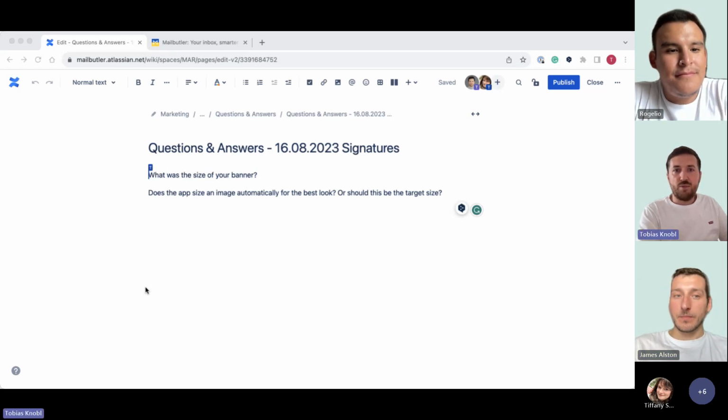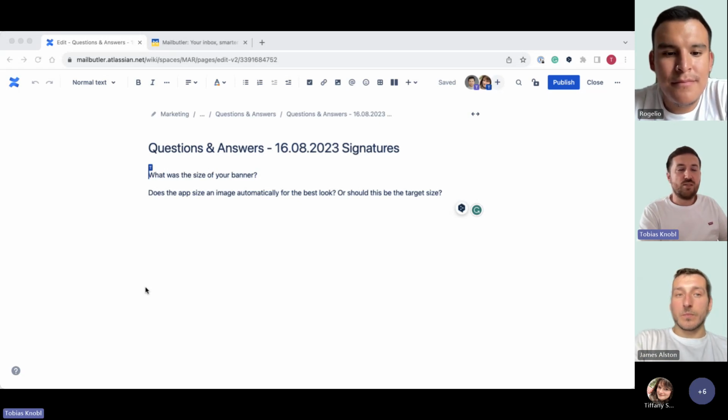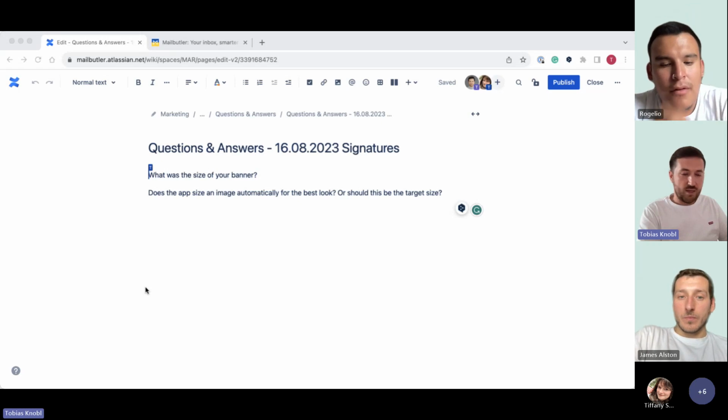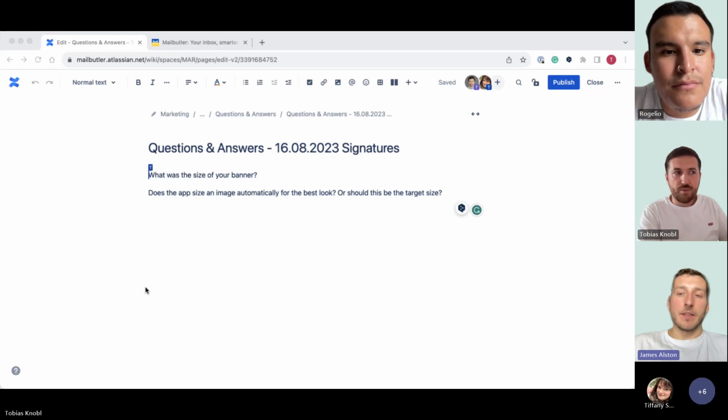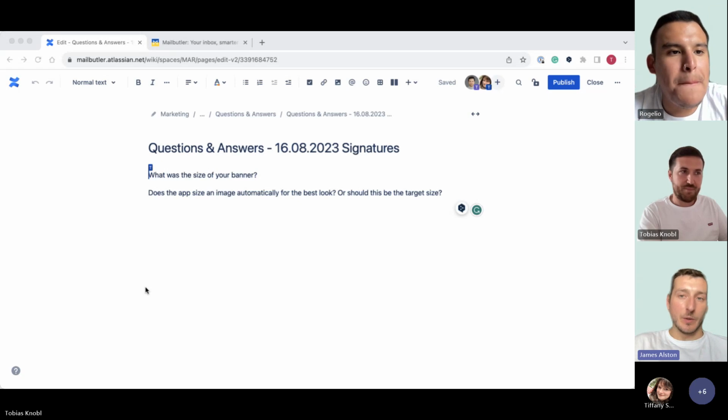Does the app size an image automatically for the best look, or should this be the target size? Again, there's a maximum size, but it's quite big. It does adjust to this maximum size if you put in a really big image, for example. But I would say that it's probably still too big for most people. So it's better to make them smaller manually.